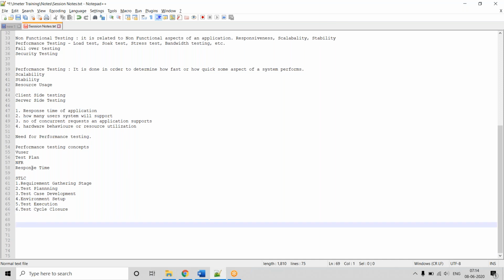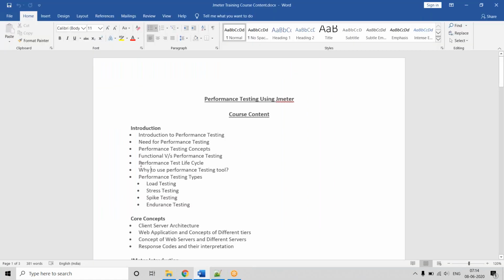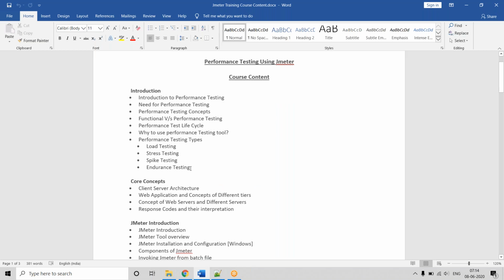So this was what we covered yesterday. Today we'll see the performance testing lifecycle, the various performance testing tools used in performance testing, and we'll also see various types of performance tests. After covering this first section, we'll move on to the core concepts.